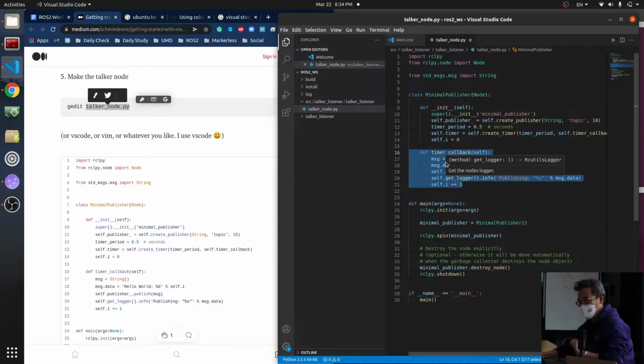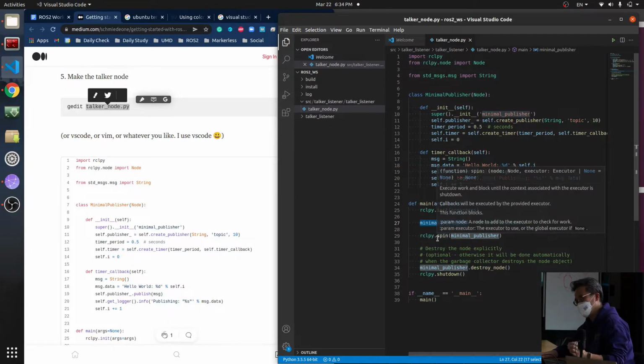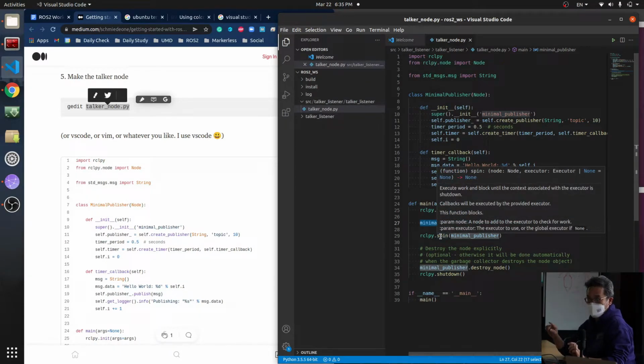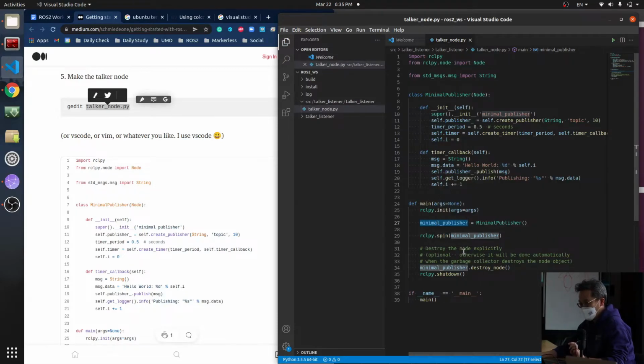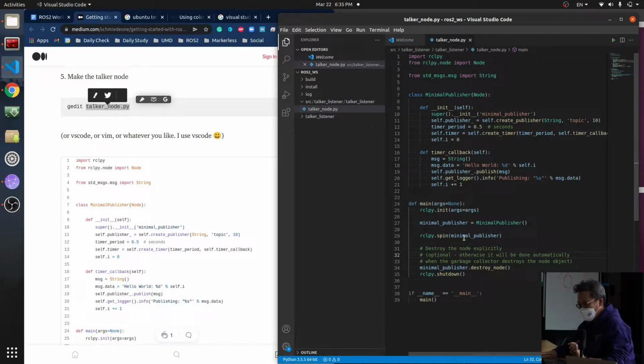Okay, so this MinimalPublisher is one class, I can create that class instance. So minimal_publisher is an instance of this class, and then rclpy, again this is the ROS client library for Python. Spin means, as the name implies, doing something, with this minimal publisher.